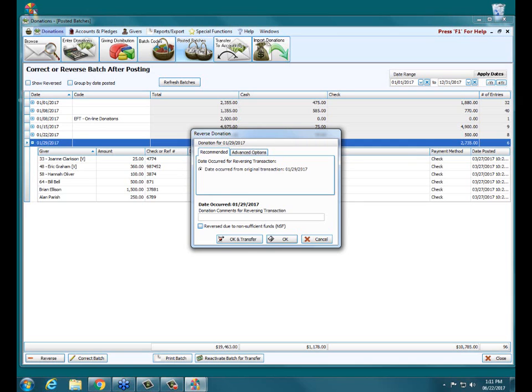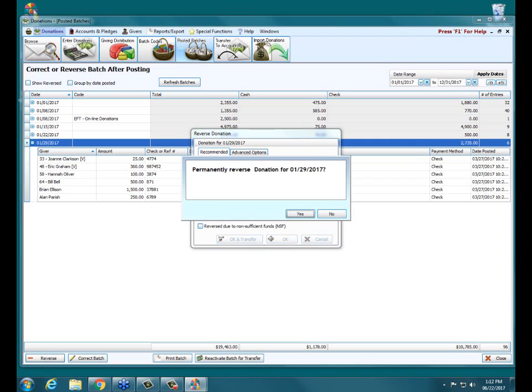Then, once you've done that, you can come down to the bottom, hit your OK and Transfer button, and that will reverse the batch, the entire thing, and then it will take you to the Transfer to Accounting screen if you use accounting, where you can then post the reversal in the accounting module if that's something you want to do. Or you can just hit the OK button, which is just going to reverse it here out of the donations module.